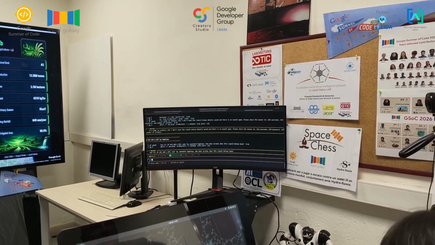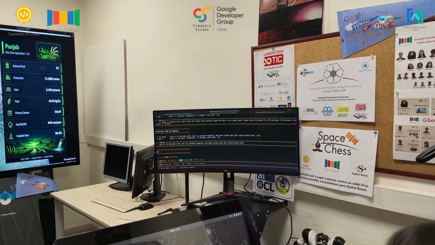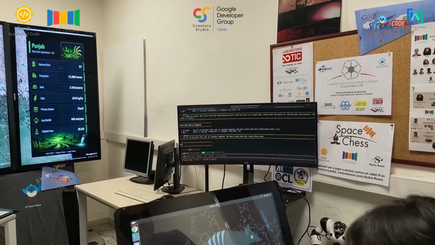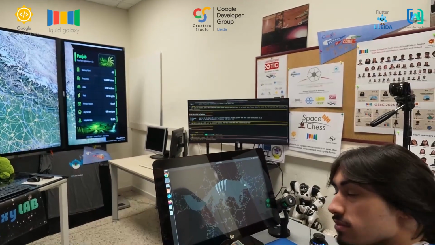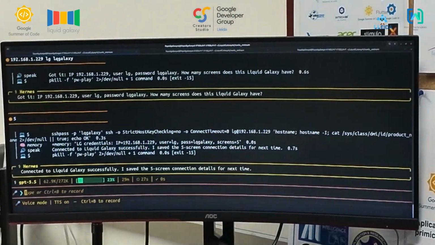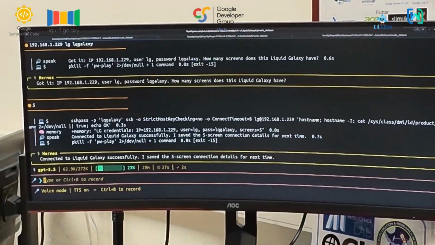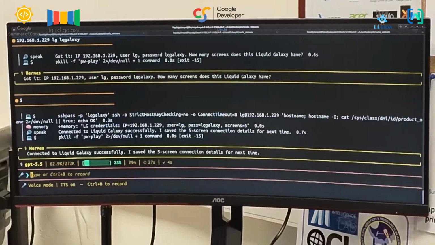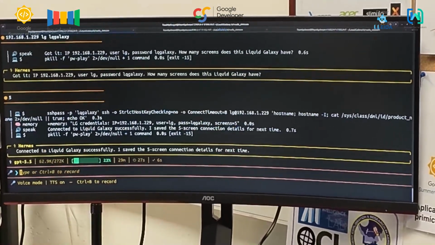Got it. IP 192.168.1.229. User LG. Password Galaxy. Connection is successfully. And now we can repeat. Connected to Liquid We Galaxy can repeat the successfully. instruction. I saved Yes. the 5-screen connection details for next time.